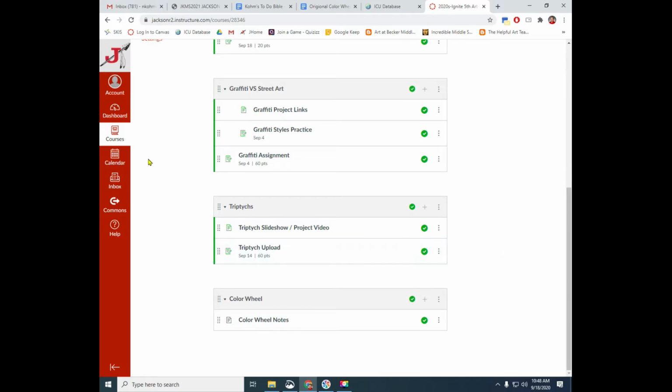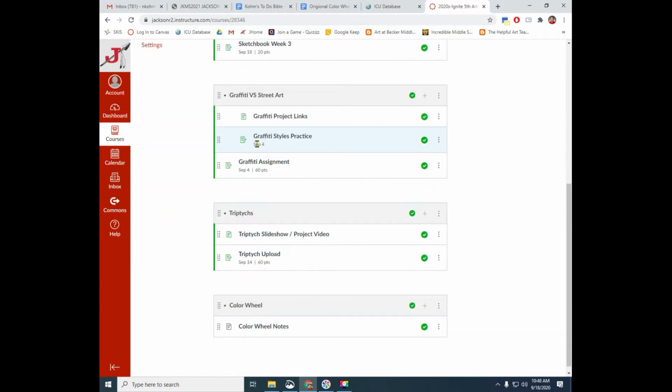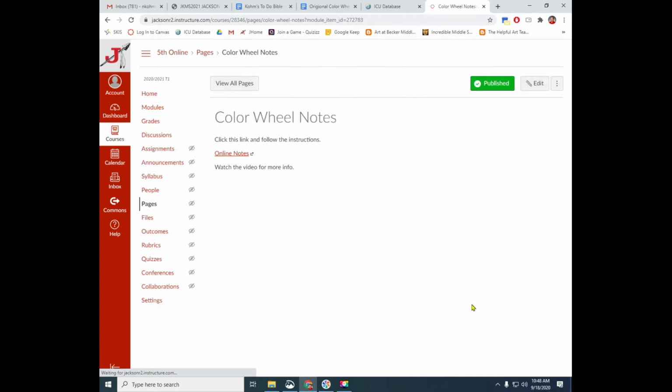So, you're going to log into Canvas, 5th grade online, go to modules, or home even, and when you scroll down, you should have a new module. It says color wheel notes. Click. And then right here it says online notes. Now right here it says watch the video for more info. That's going to be right here. Okay, so let's click this.